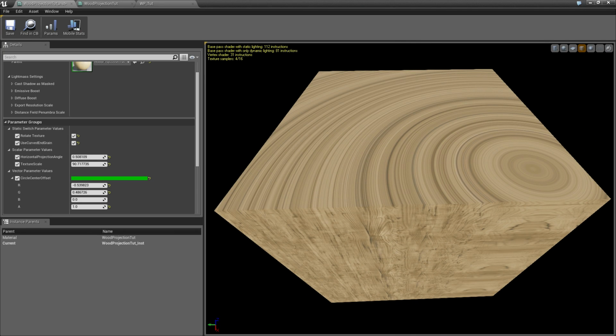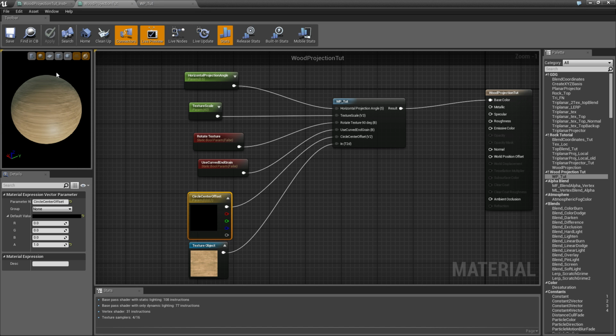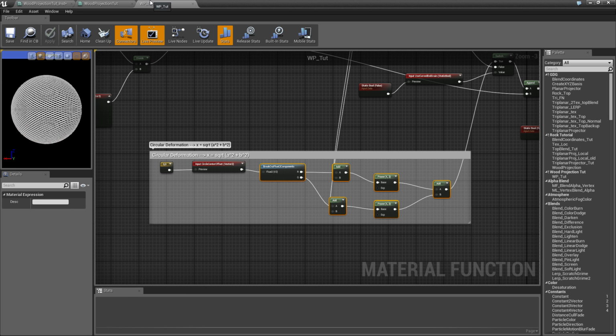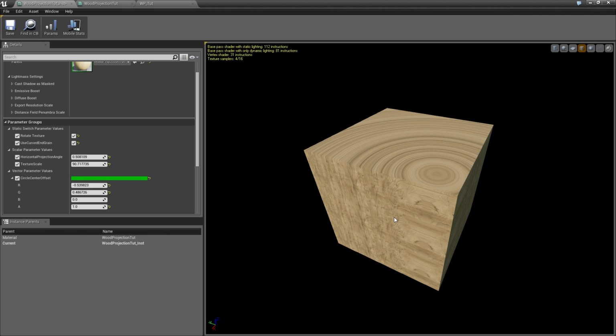And that'll be it for this video. In the next video, I will get into how we add a little bit more wood-like grainy look with the distortion around the circular grain. And we'll deal with scale correction and a couple other things.